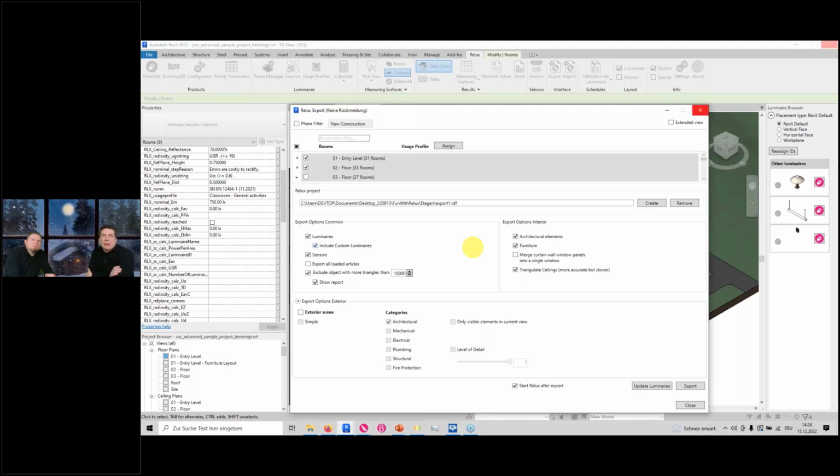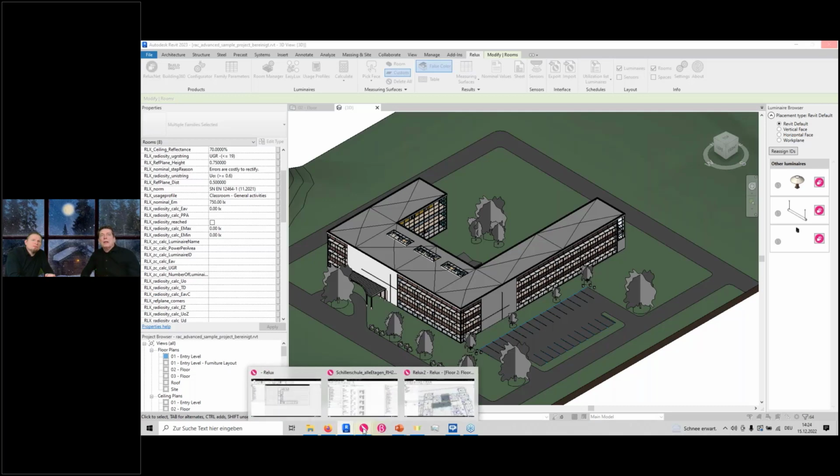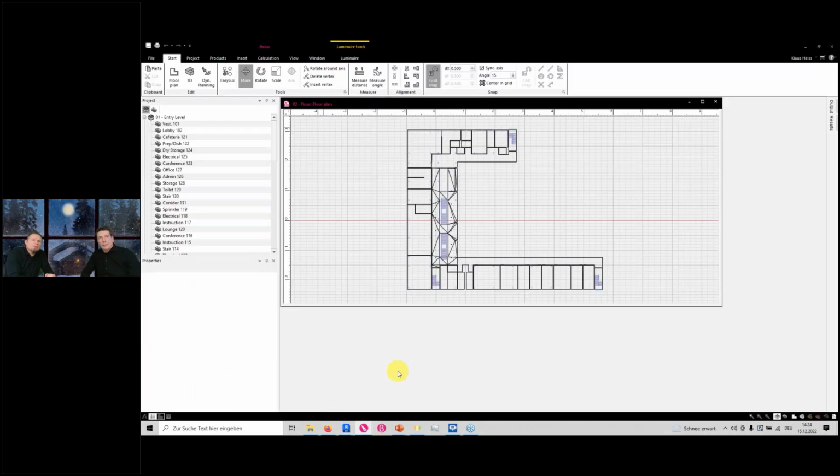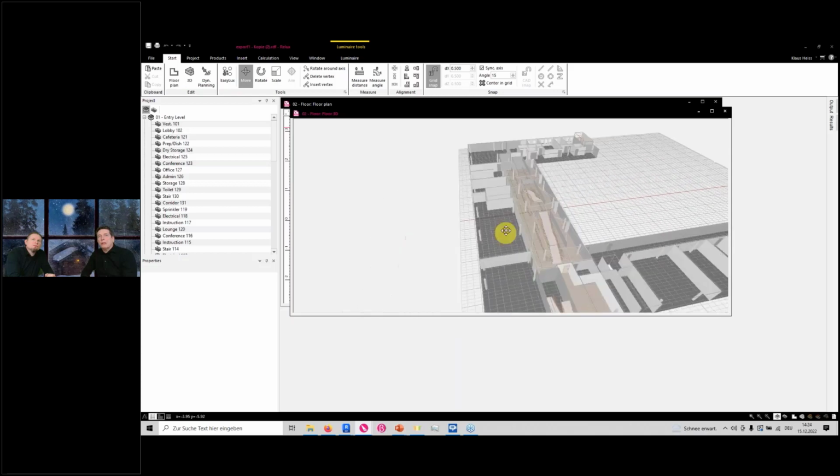This will need some time. In this example, I guess approximately 2 minutes or something like that. The process dialog is now in the background, but we want to show you the result directly, that is, what we get when we export such a project from Revit into RELUX.